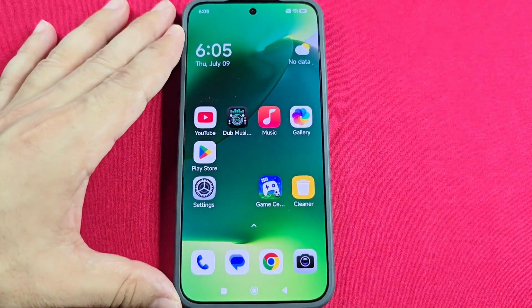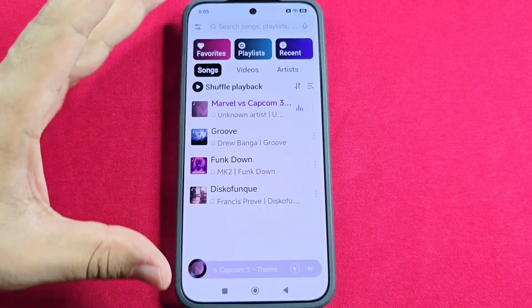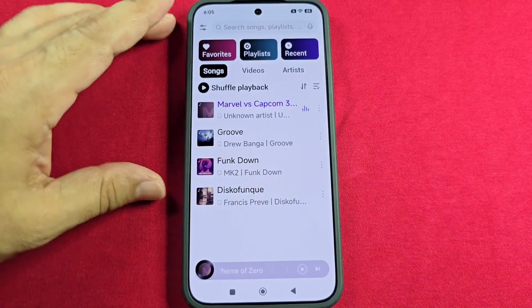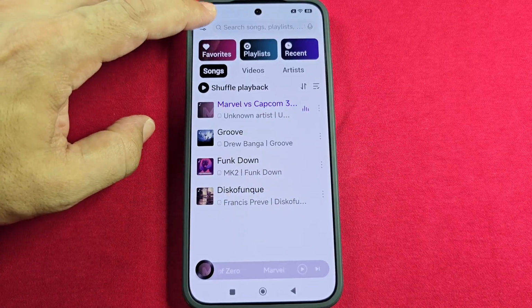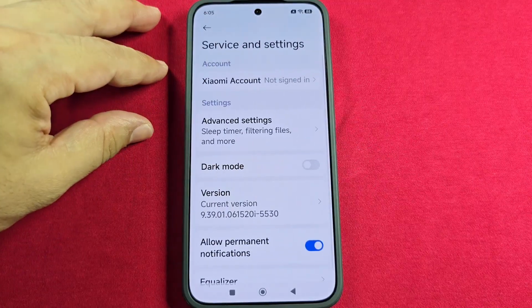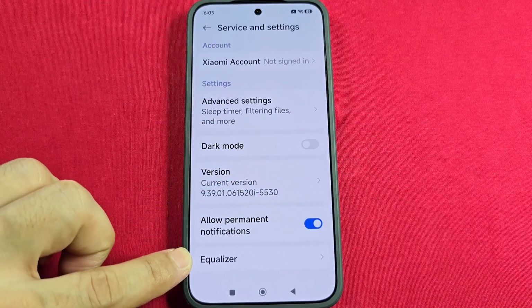You can go into the app itself, just tap on it one time here, and you'll get your songs, all that stuff here. So if you're using this for offline music, this is definitely the best way to go for the most part. Tap right here and you'll see settings. And in the settings area here, you'll go down and you'll actually see an equalizer feature right here.